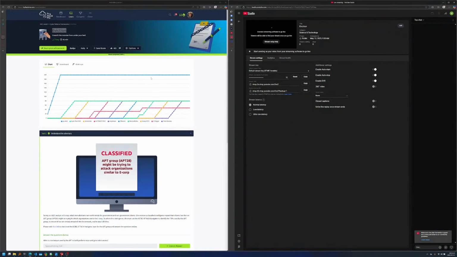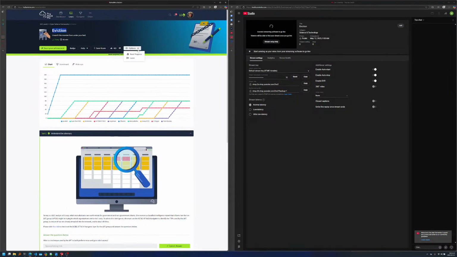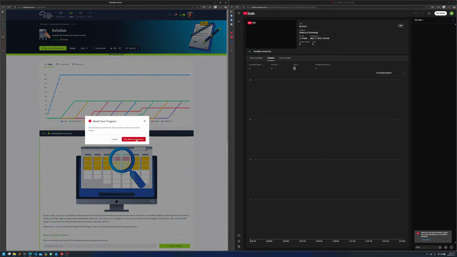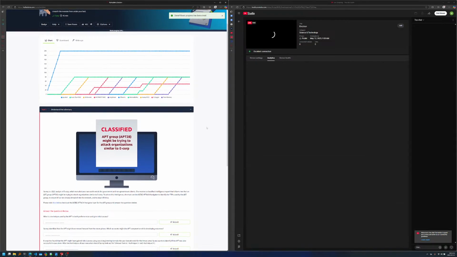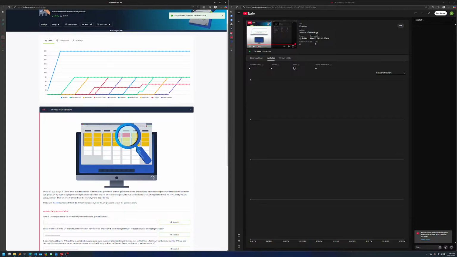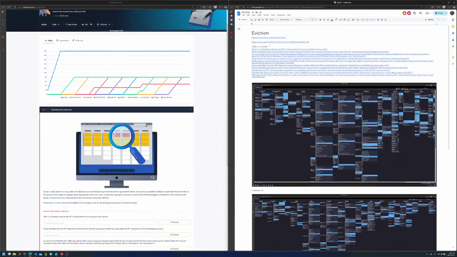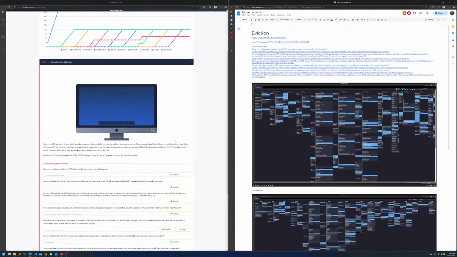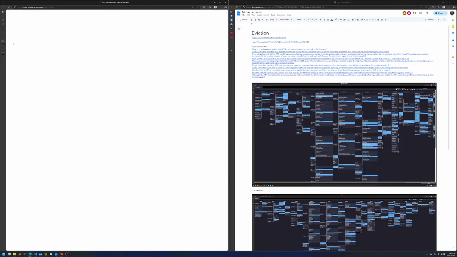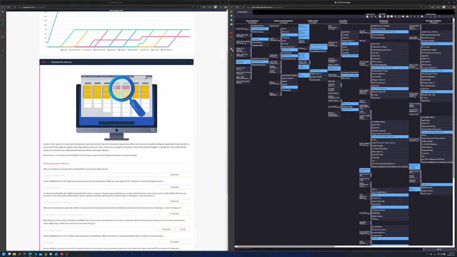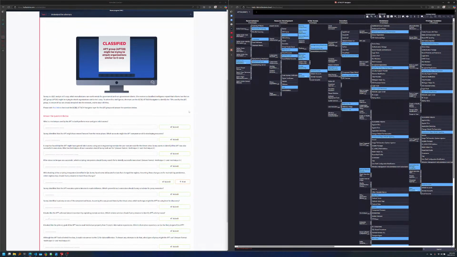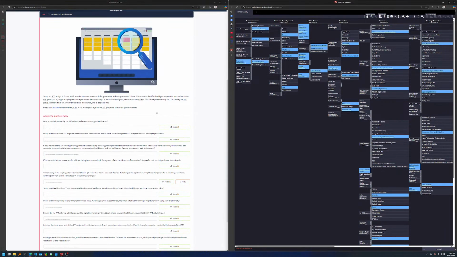The way this works, I'm going to reset progress. Yes. And then, all right, so we're going to click this link and answer the questions. What is the technique used by the APT to perform recon and gain initial access?